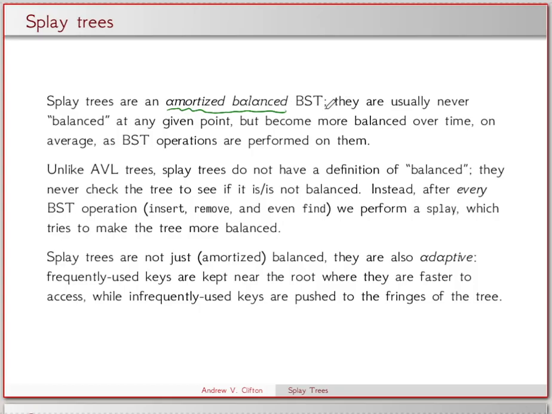But every time we do anything to the tree, any time we perform any binary search tree operation, we'll tweak the tree a little bit to make it more balanced on average over time. The other property that splay trees have is they're adaptive, so they tend to keep the keys that you access frequently near the root where they're faster to access, and keys that you don't use as often get pushed out to the fringes of the tree.